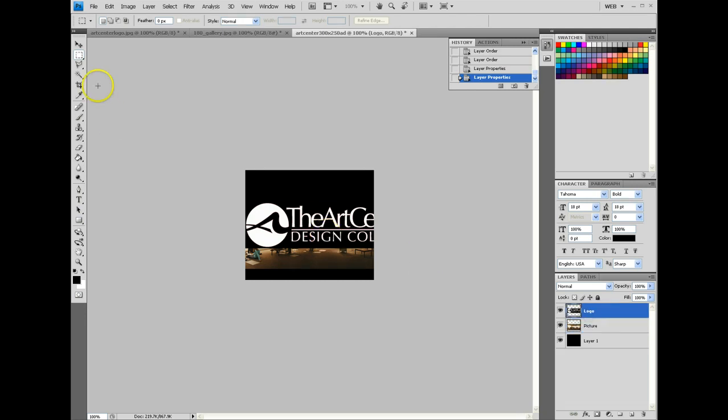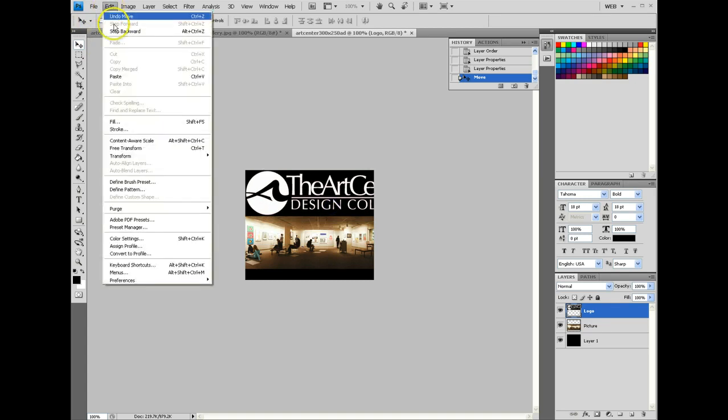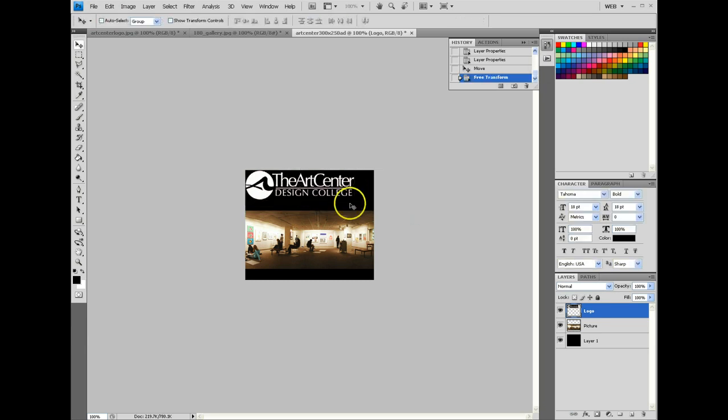Okay, so now I'm going to drag my logo by selecting the move tool slightly where I think I want it, and I'm going to go to edit, free transform. I'm going to resize my logo, let's say right about there. I'm going to place my logo where I want it to be.